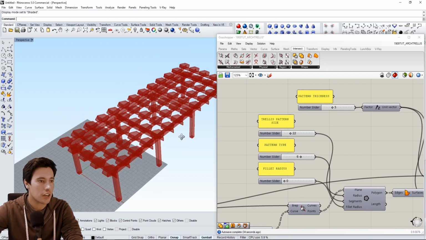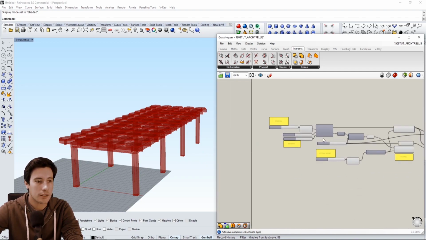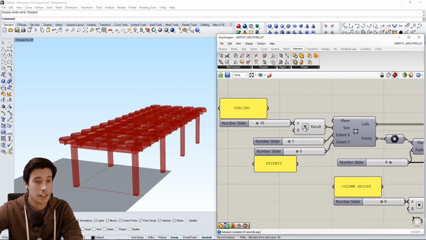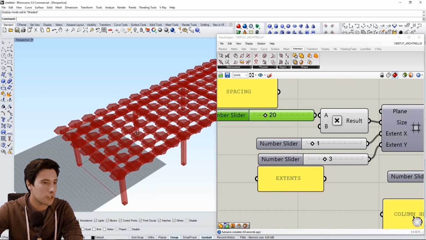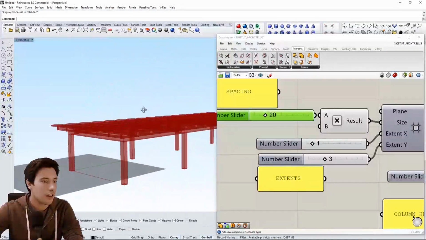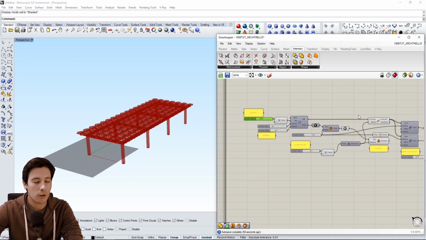We have hexagons here, but we can do whatever we want. And then here at the beginning, we could also change the size in between. So we can say, well, I want the spacing in between to be 20 feet, and that way it'll adjust everything. So that's what we'll be going over in the video today.